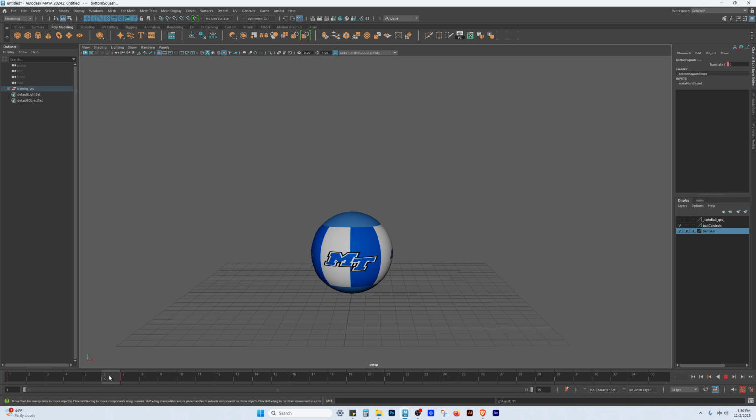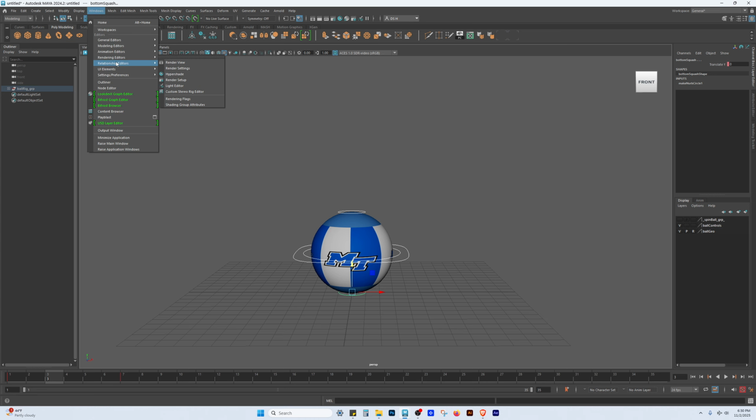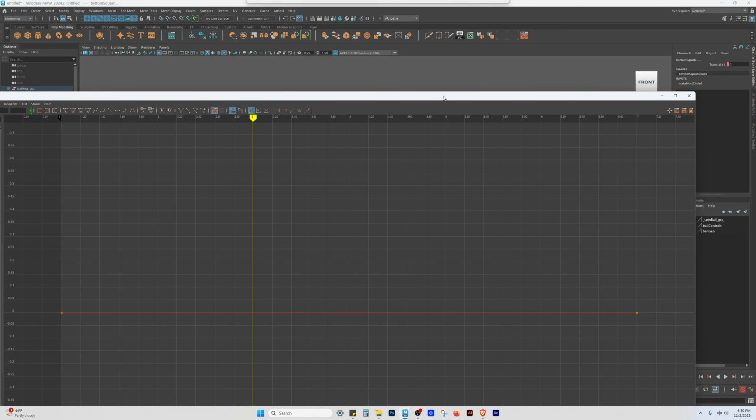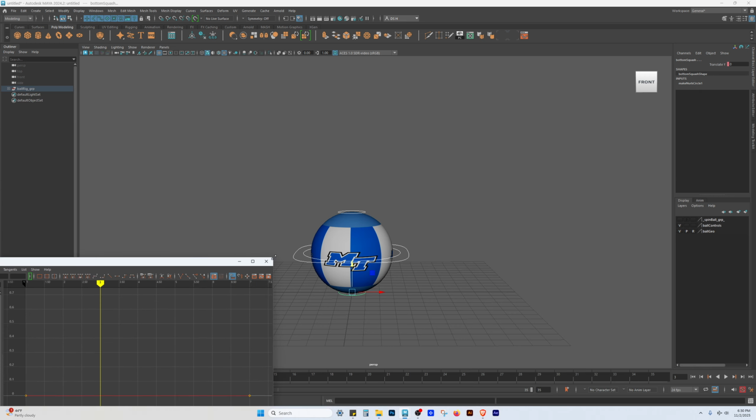So I have a static hold, right, with everything selected. I'm gonna go to window, animation editors, graph editor, Control Shift, click it, put it on the shelf, click that. Here's my graph editor.